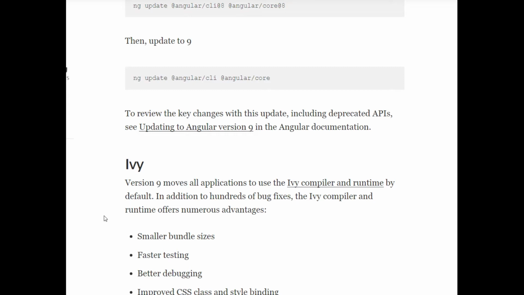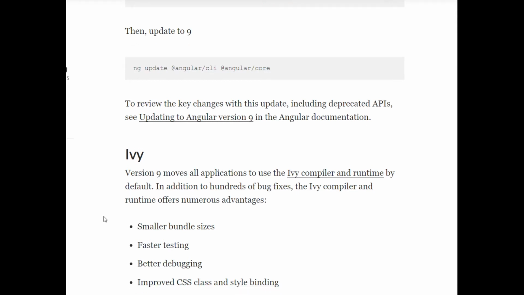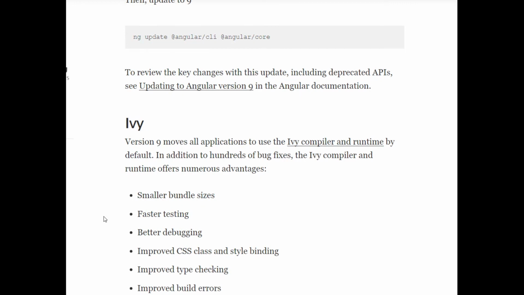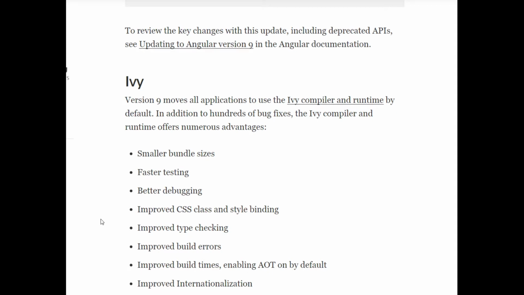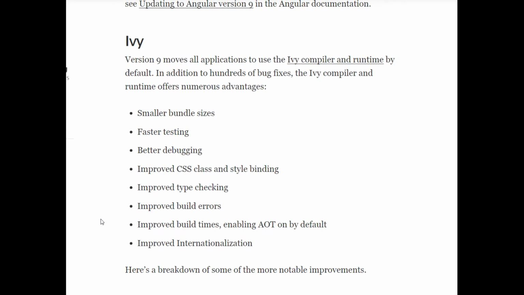Ivy. Version 9 moves all applications to use the Ivy compiler and runtime by default. In addition to hundreds of bug fixes, the Ivy compiler and runtime offers numerous advantages: smaller bundle sizes, faster testing, better debugging, improved CSS class and style binding, improved type checking, improved build errors, improved build times, enabling AOT on by default, and improved internationalization.